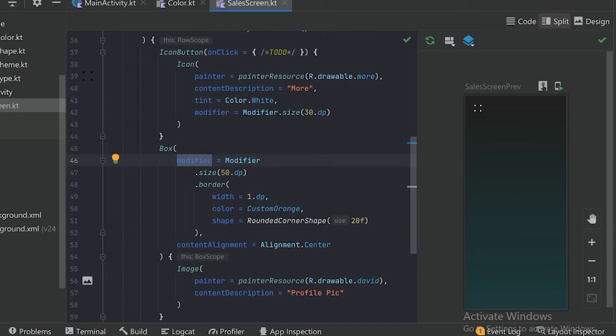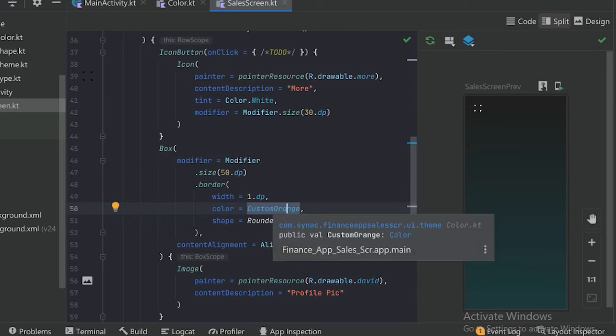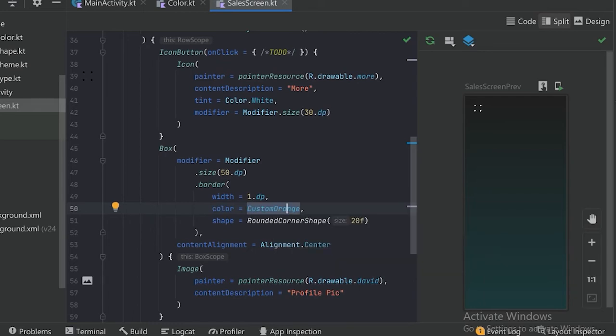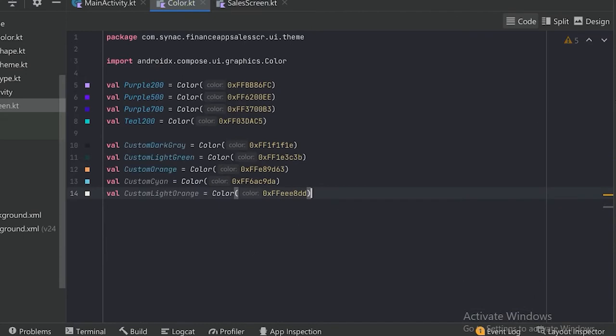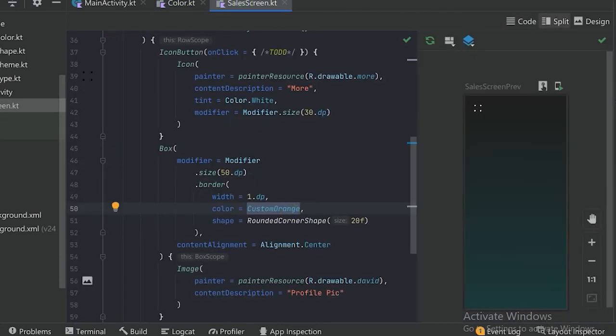In that box we will take the size 50 dp, and we need the border. So for that we have given the width 1 dp, and the color custom orange. This is the same color we pasted in our colors file, this custom orange. So like this we can use our custom colors.